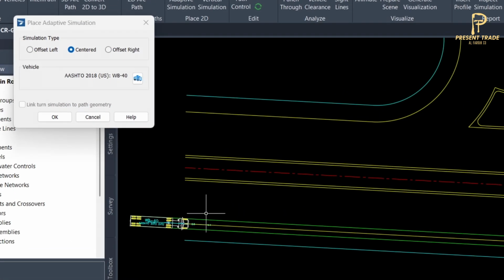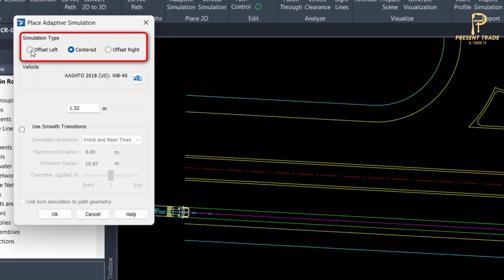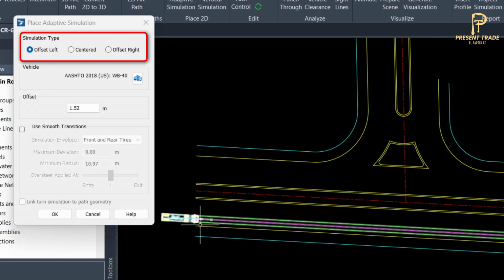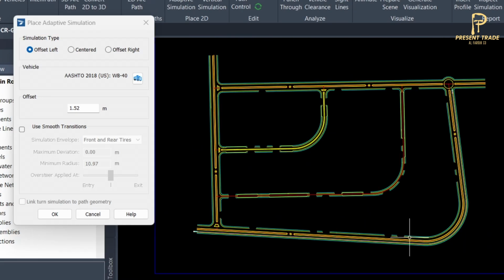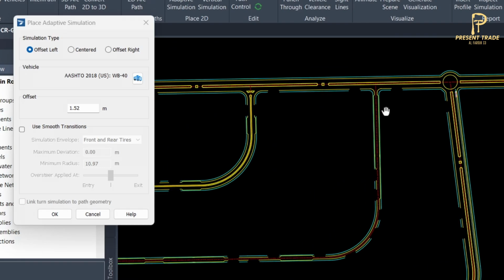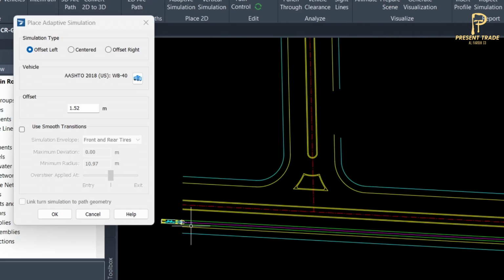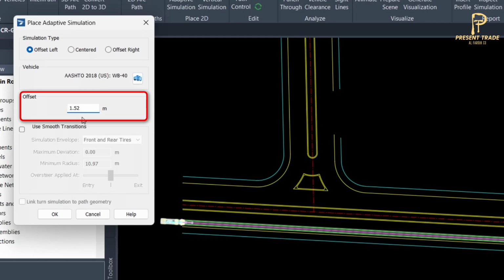To fix that, we change the simulation type to offset left. Immediately, AutoTURN recalculates the path. Now, the vehicle sits correctly relative to the road edge. You'll also notice new settings appear for the offset distance, giving you even more control.